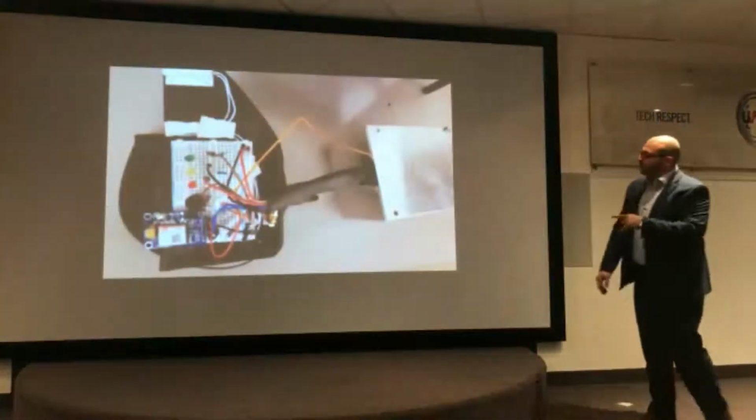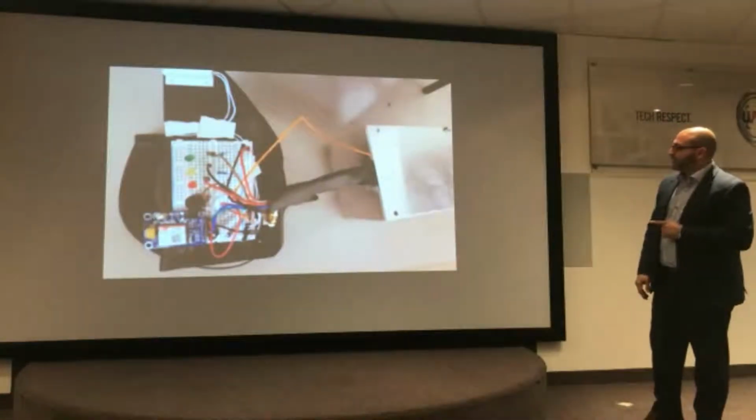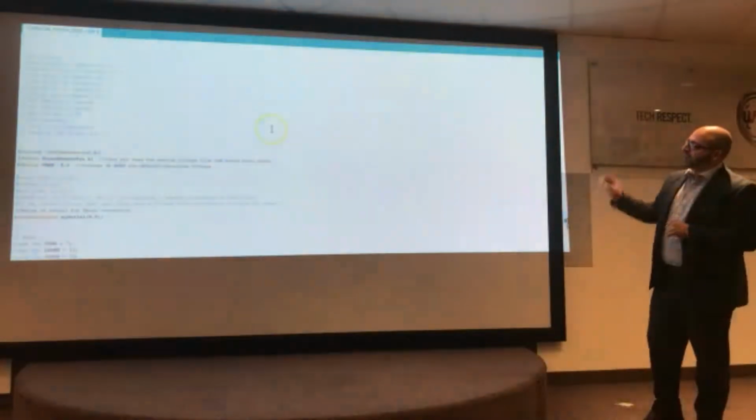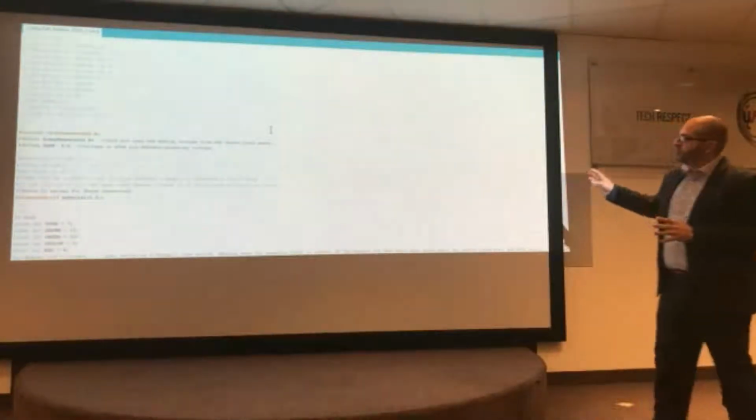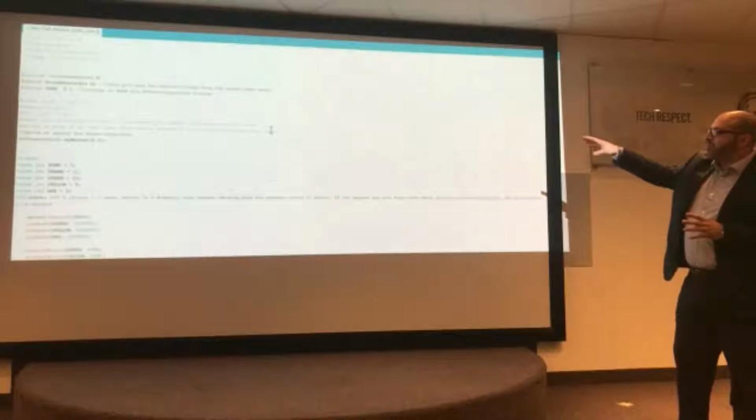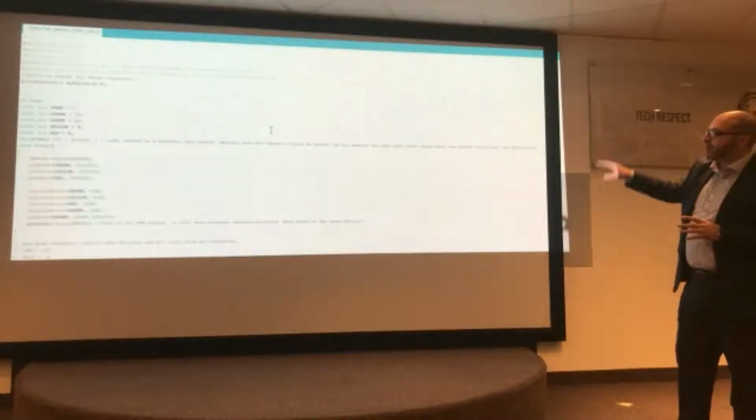Just to bring up what the pictures look like from last semester. That's what the holster looked like. This is the code. We've never shown the code before. So this is top to bottom showing pins, tones, colors.